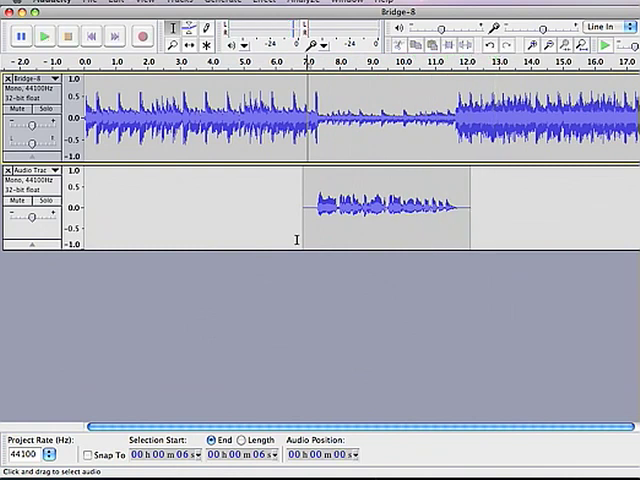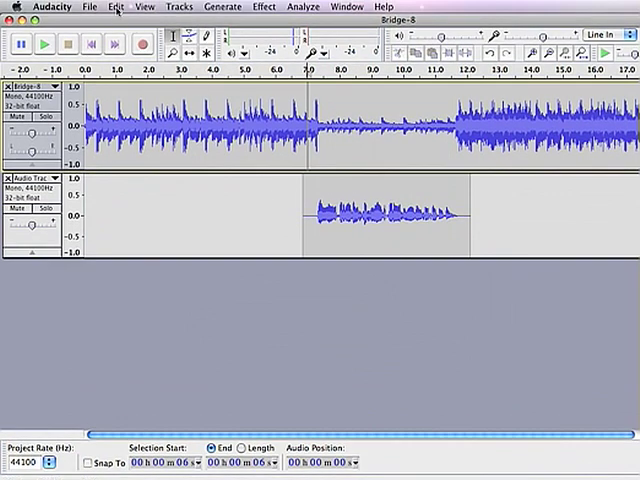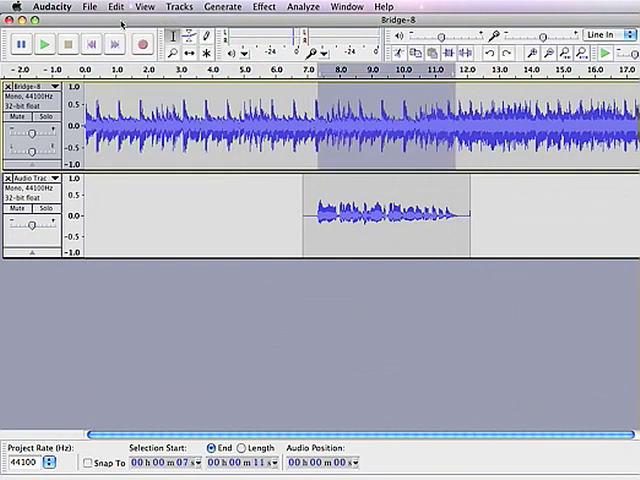And so you hear there's kind of a very harsh transition, a harsh fade down at the beginning, and then a harsh fade up at the end. And that's okay for some purposes, but there's a way to make it much nicer and much smoother. So I'll just undo that amplify.